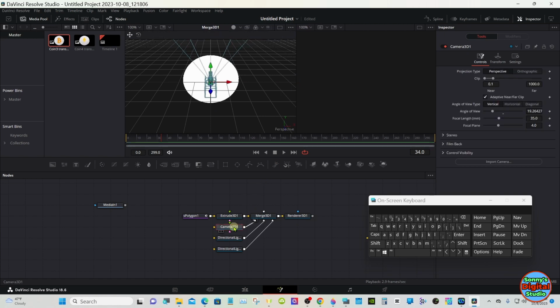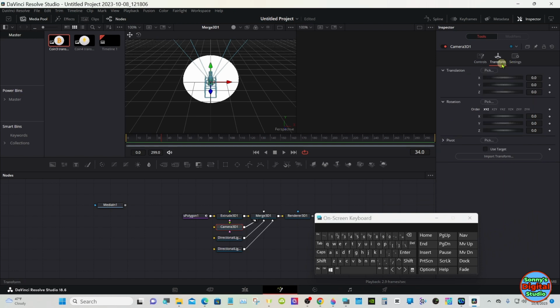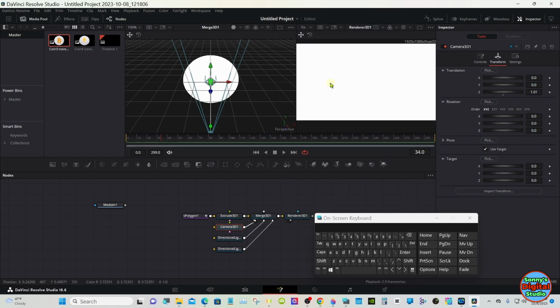And select the camera. In the inspector under transform, select use target. Then go up to translation, Z value. We'll move that to the right, and you'll see in viewer 1, the camera will move away from the object, and we'll start to see it in viewer 2. That's if we put the render in viewer 2.